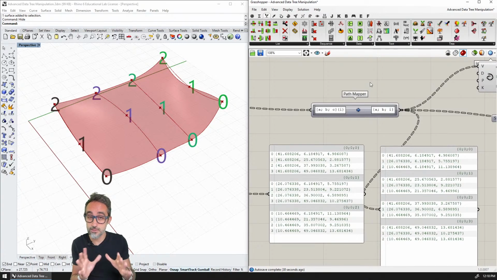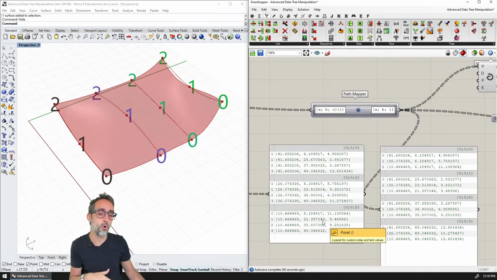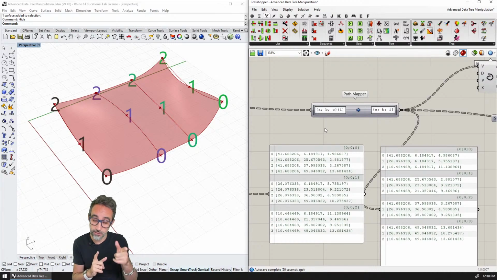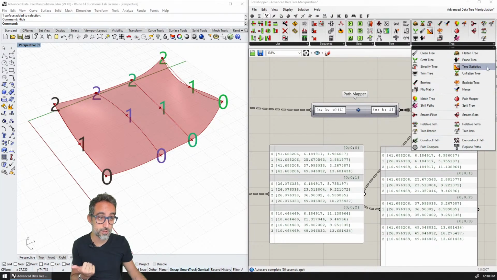There are some operations that we still cannot do with a Pathmapper, or maybe I don't know how to do them. I'm not entirely sure about that. Like, for example, completely removing a branch or removing elements from a particular branch. I'm not sure that can be done with a Pathmapper, but we already know other techniques to remove elements from a list, etc. So we can rely on those, or we can rely on some other specific components here under the data tree category.